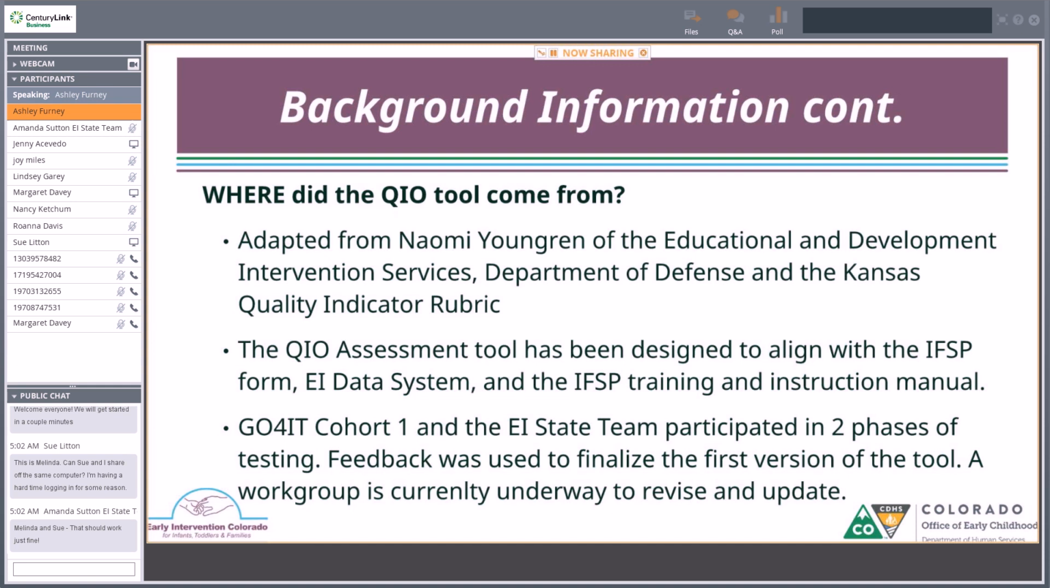So where did the tool come from? We adapted the tool from a couple of sources. One is Naomi Youngren, and she's with the Educational and Development Intervention Services for the Department of Defense. And then we also used the Kansas Quality Indicator rubric. So we combined the two and then adapted it to be our own.